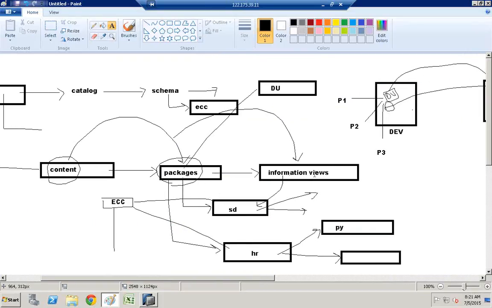So under package you have information views. Now what is a view? A view is an object which accesses data only in runtime. It physically does not contain content but only accesses the content at runtime.